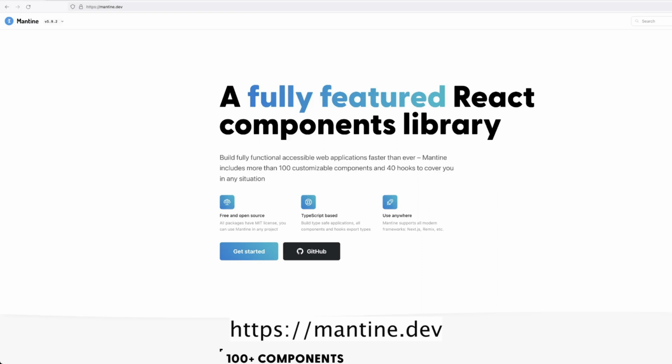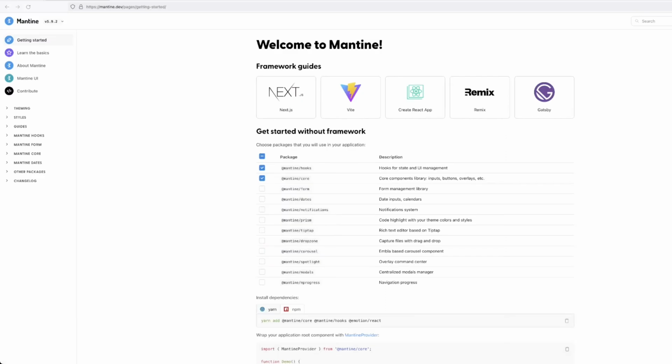You can access Mantine's documentation at mantine.dev, and Mantine is a fully featured React components library. It is TypeScript based and it's free and open source. Let's click Get Started. It gives you a guide how to use Mantine with different frameworks. We can either use Vite or create React app.